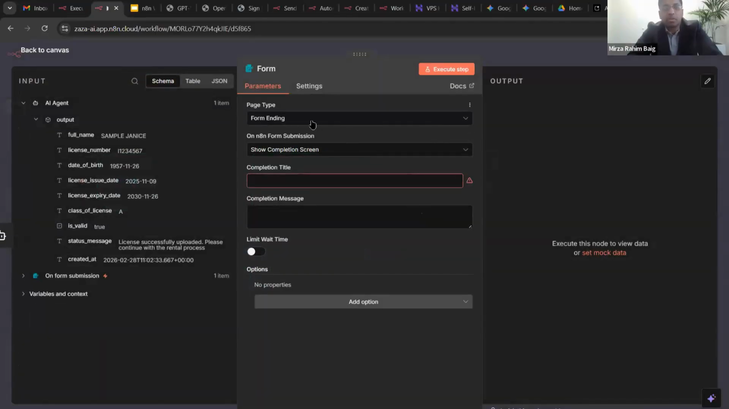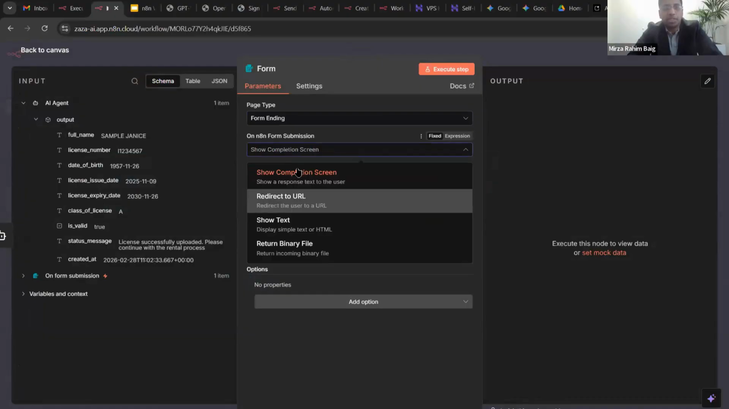Now, here, page type is form ending. Yes. What should you do? You should show either a completion screen or you can redirect it to some other URL. And that's the interesting part, by the way, right? This other URL can be whatever you'd like it to be. So you see the level of control.